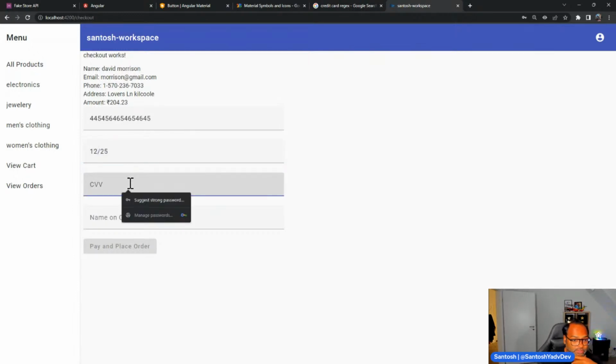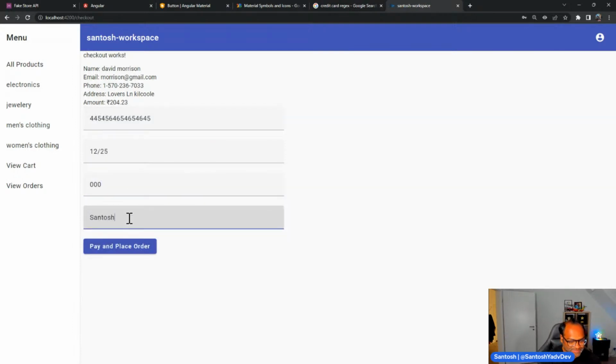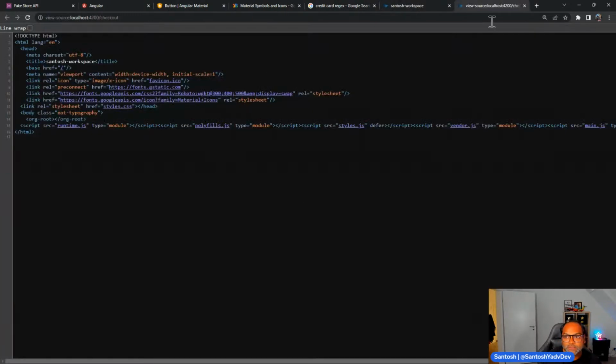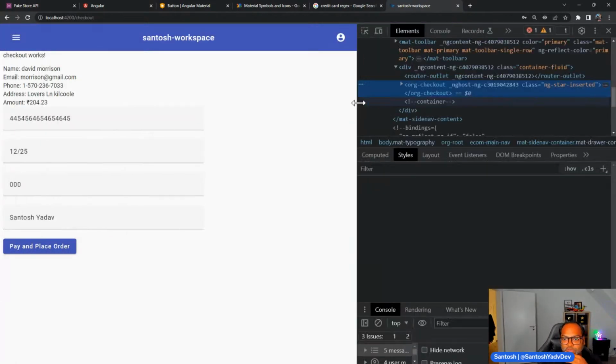Not my credit card expiry, so don't try this at home. Or this is not my credit card. So let's say this is done. Let's inspect. Not inspect. I just set view source somehow.